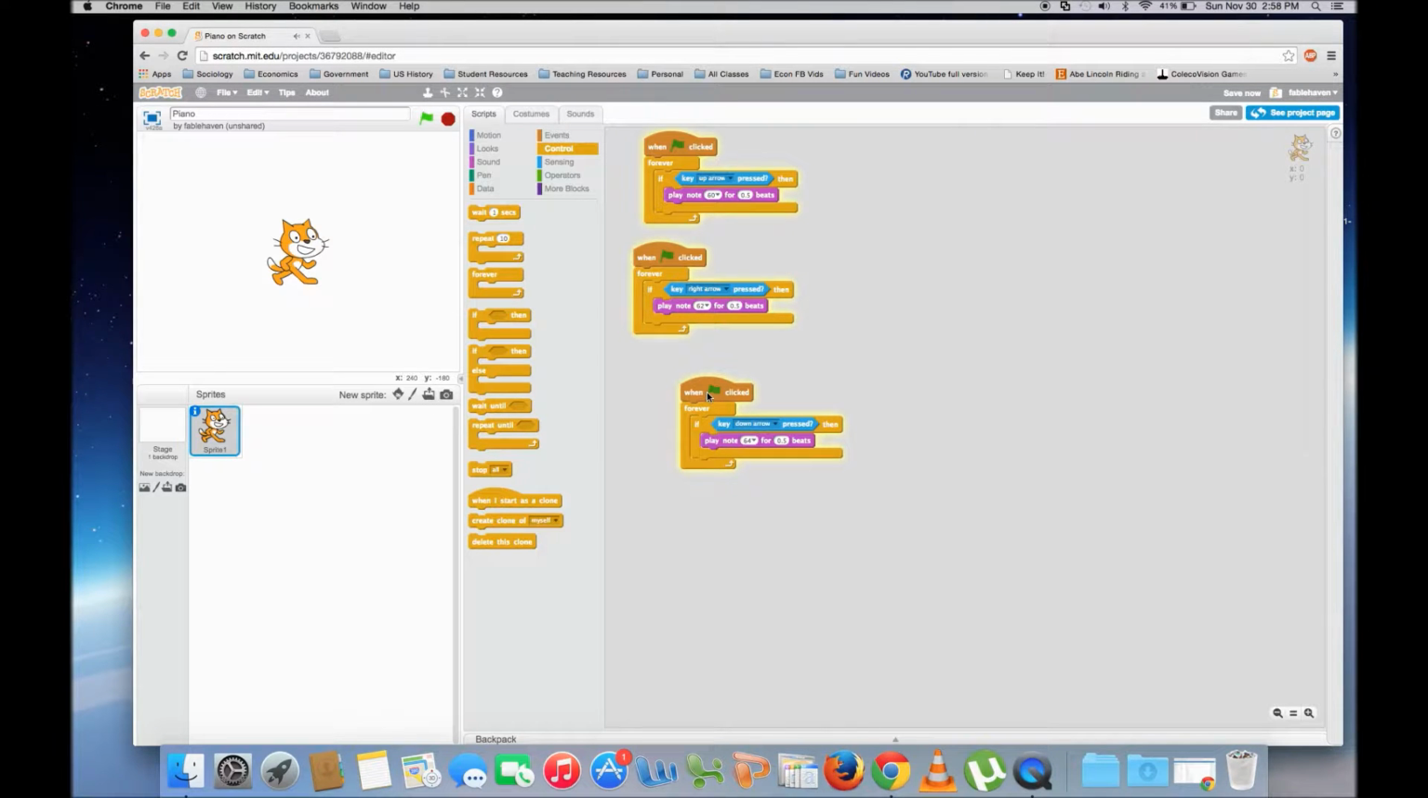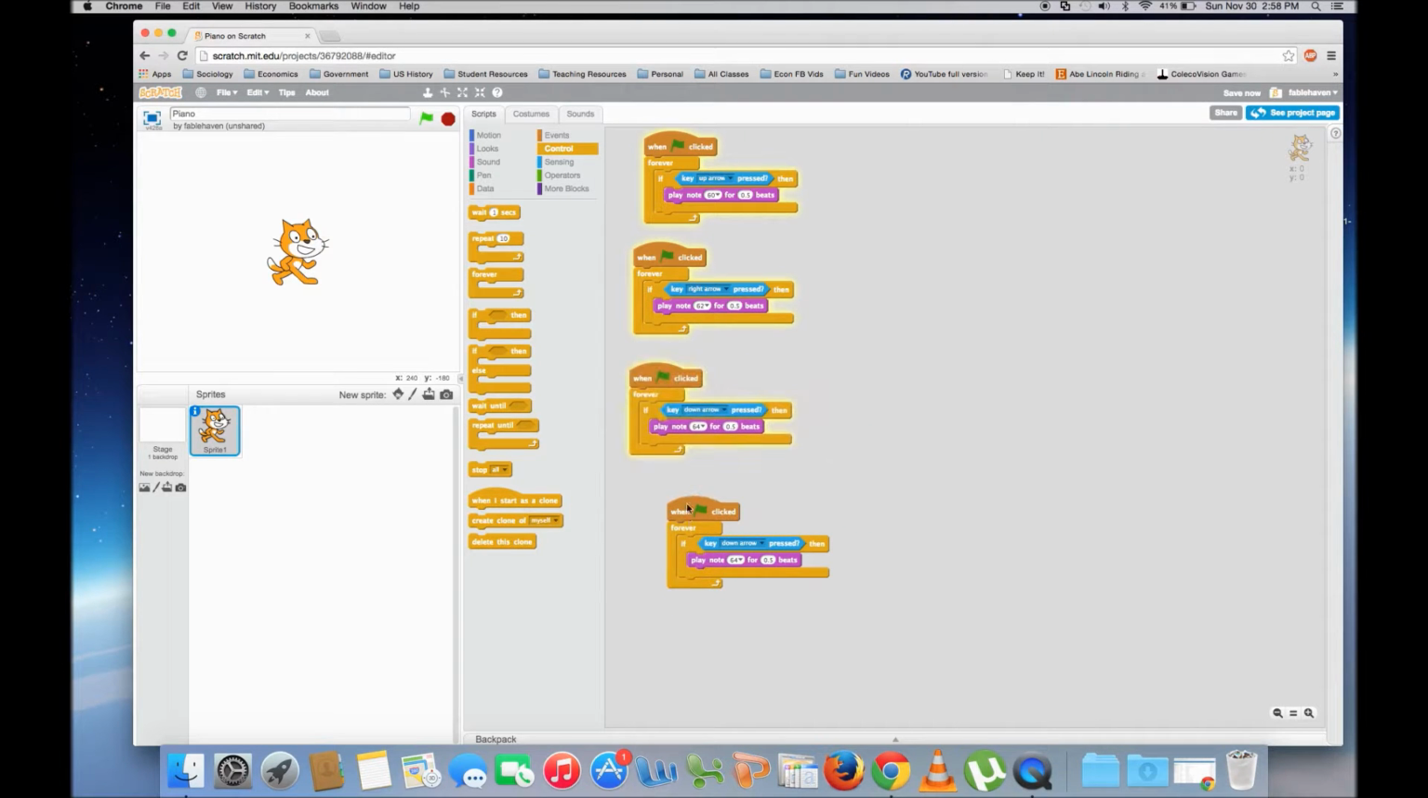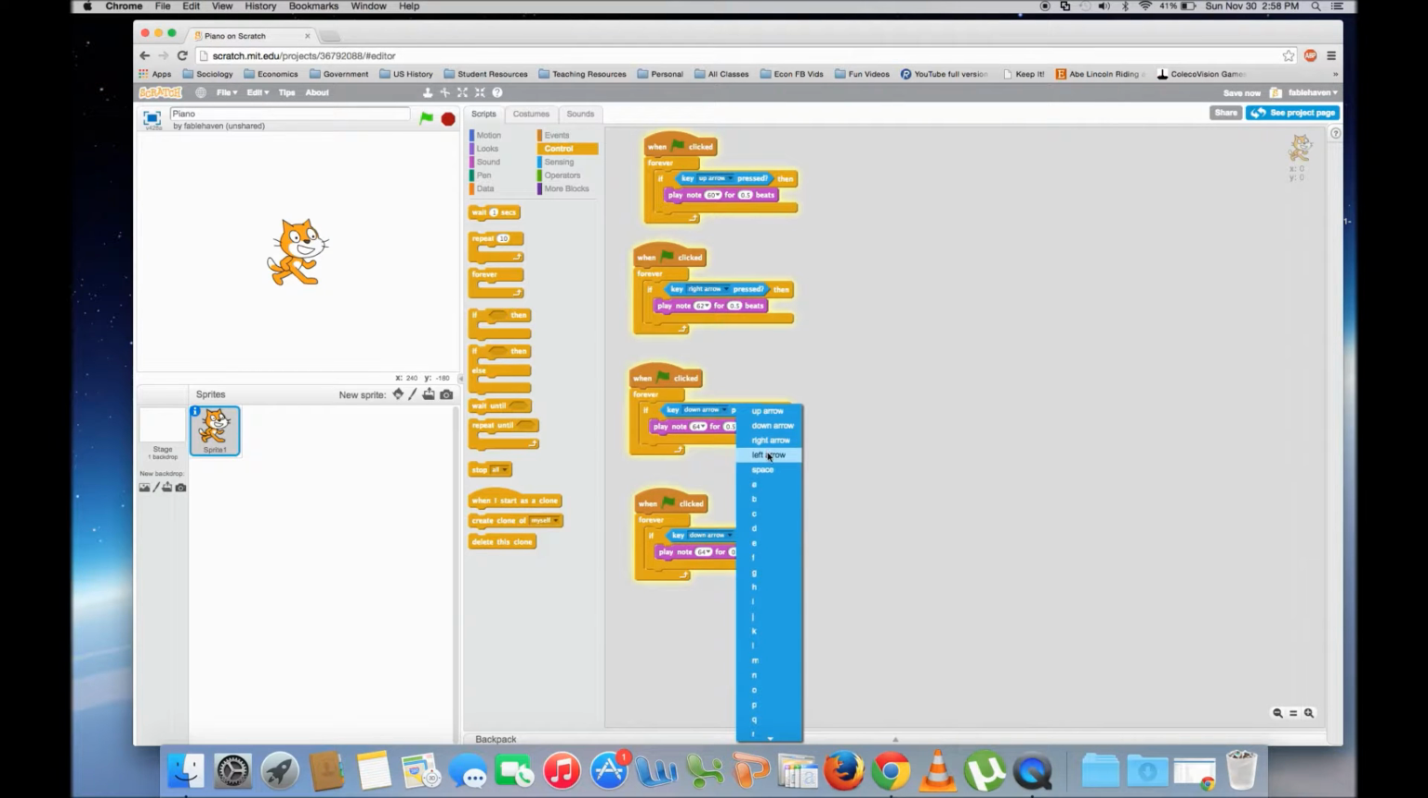Now, the last one will be the left arrow. So we're going to duplicate this one last time and clean that up a little bit. And we're going to do left arrow. And open this up. And the next sound is 65. So we're going to click that and see if it works.